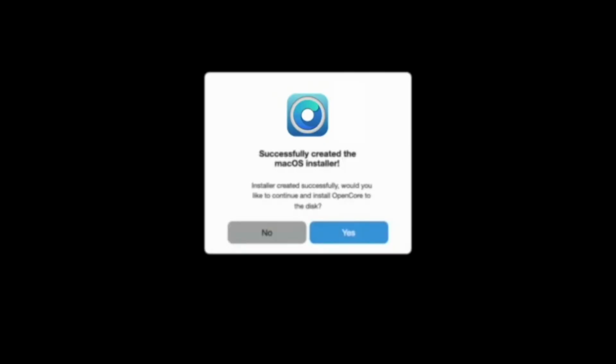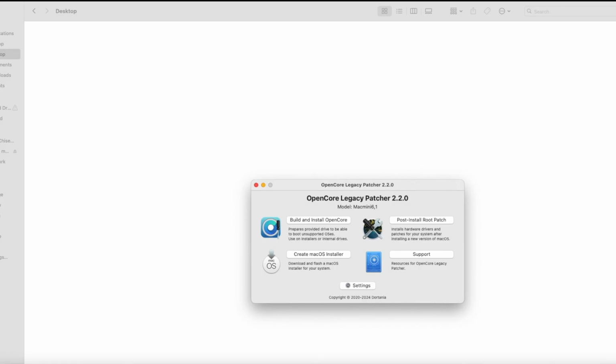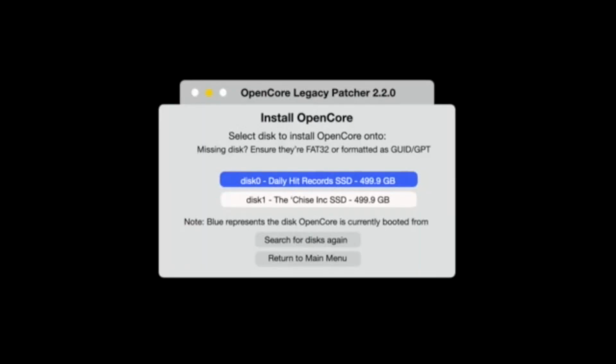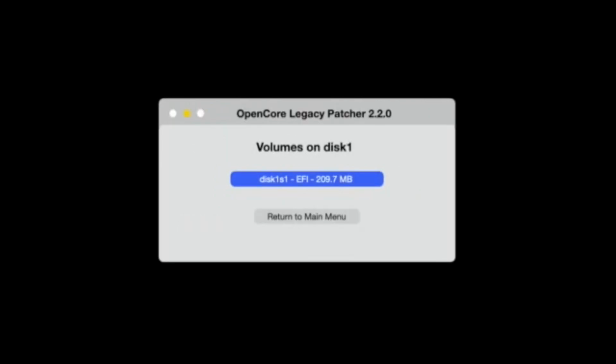The pop-up will ask, would you like to install OpenCore to the disk? Click Yes. Click Build and install OpenCore from the OpenCore Legacy Patcher. Your OpenCore configuration is being built. Click Install to disk. Be sure to select USB disk. On the pop-up, you must select the EFI volume.